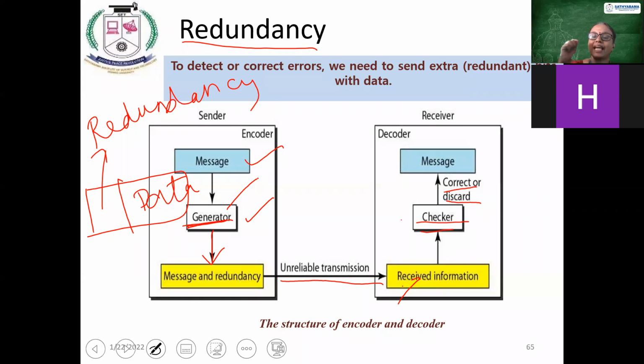But the receiver side takes the responsibility of checking whether we received the original message or not. If the message is not correct, it will automatically discard it, and sometimes it will correct the error also. So we have two options, correct or discard, depending upon the algorithm. Generator is one algorithm and checker is another algorithm, and we are going to see what the error detection methods are. Do you have any doubt on that? You all understand today. Kindly take down the notes.